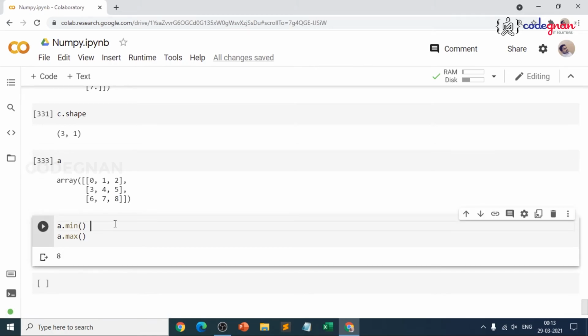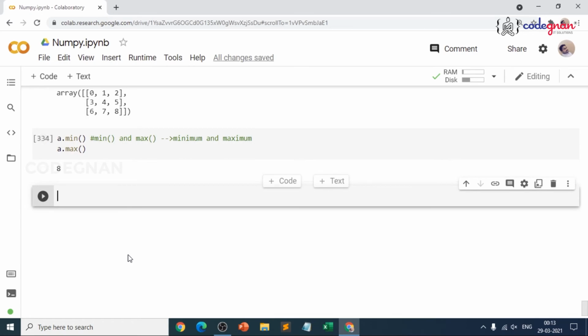So min and max will generate the minimum and maximum values in the array. We have already seen these, I'm just trying to revise it. In the same way, you can also find out the indices, I mean, at which index the value is maximum and minimum. For that, we can use functions called argmin and argmax.